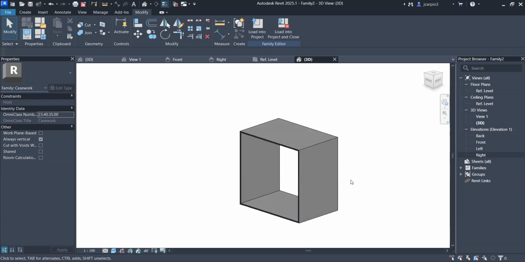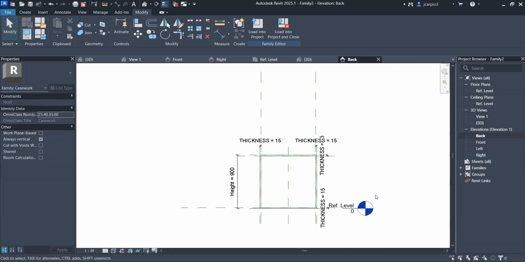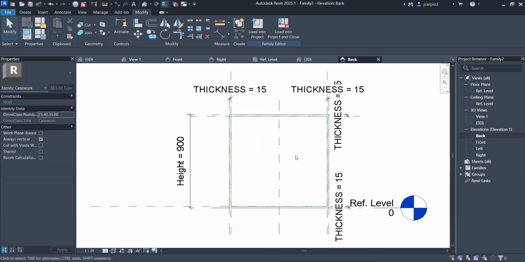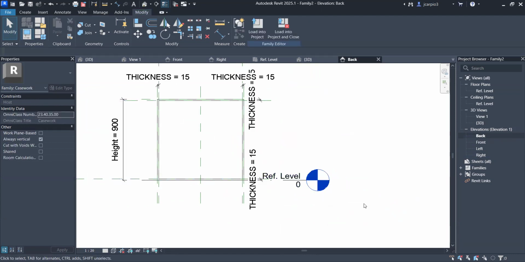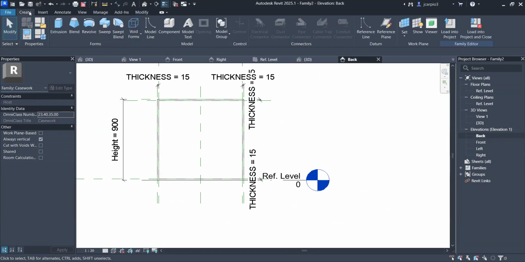So we first create the back panel. To do that, you need to go to the back elevation. And as you can see, the reference level is seen here, same as in the front elevation, height and all side thickness. So to draw the back panel, go to Create.